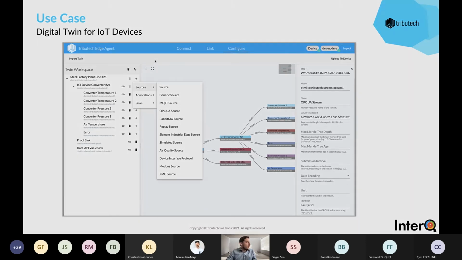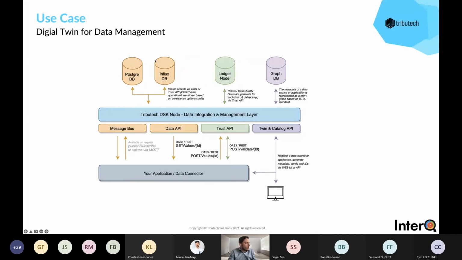A second use case, which is also part of our platform, is that we're also using our digital twin stack for the data management. So we have different data layers in our system, also with different databases, and you basically can select where a data stream can be stored or should be available on the message bus, should be exported to additional external tools like Azure Data Lake, for example.